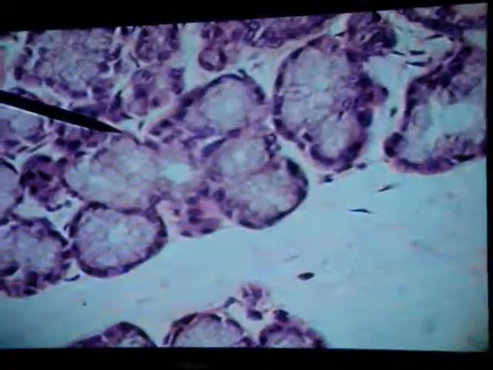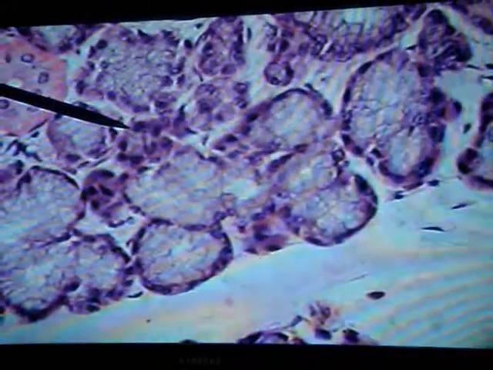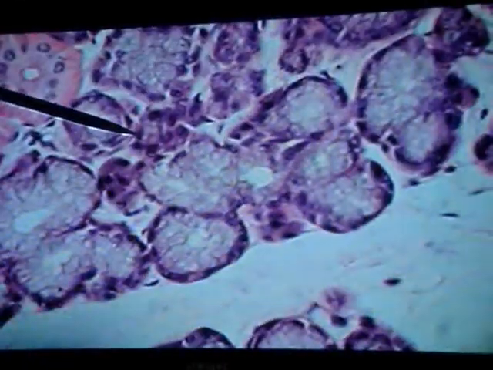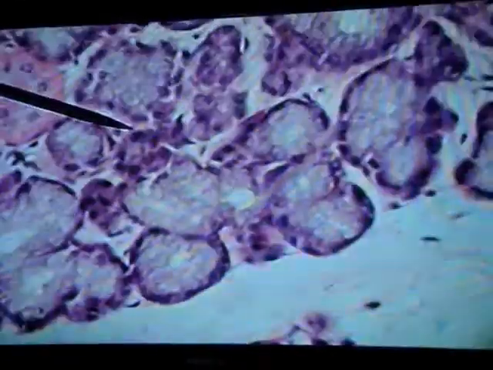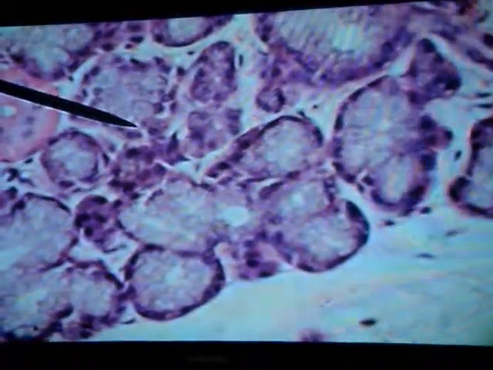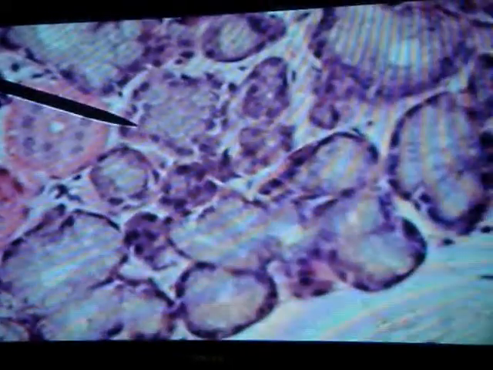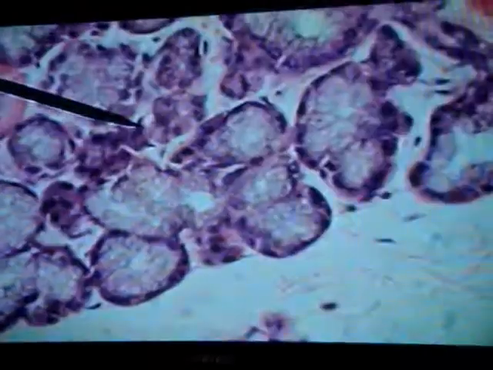And now look at this. These are all collections of serous acini here. These are the mucous acini here. Okay? These are the serous acini here. What do you see? Rounded nuclei. Can you see darkly stained cytoplasm? Rounded nuclei.